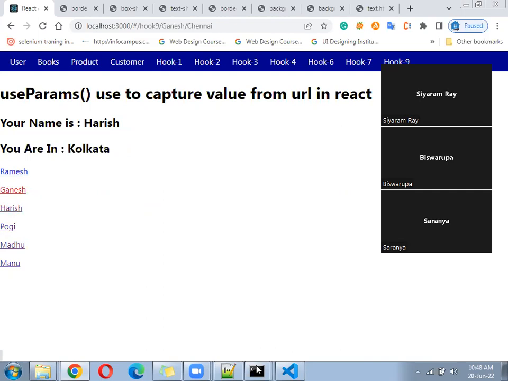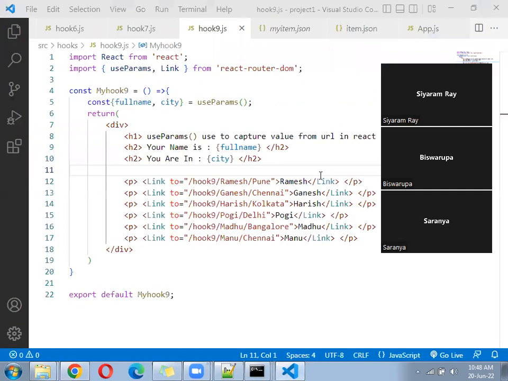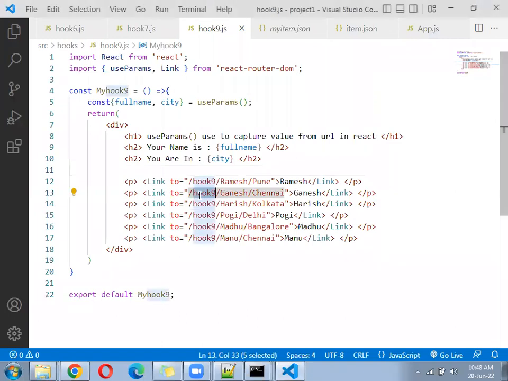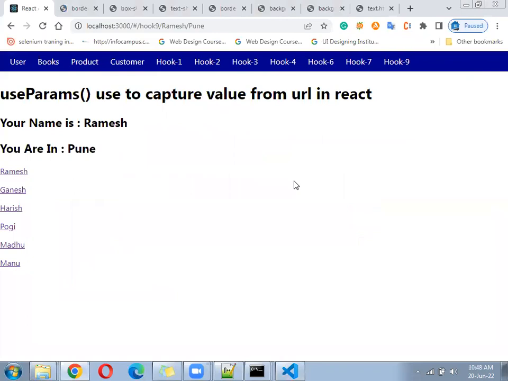So, what is the logic here? First, understand the logic. On click of a hyperlink, you are changing the value in the browser URL. When we change the value in the browser URL, what did we do here? We captured the value of the browser URL in two variables. One is called full name, another is called city. One side you are clicking, another side you are receiving. After clicking, what is the value? Receive and display. That happens here. This is called use params. With the help of that, you can do many things.